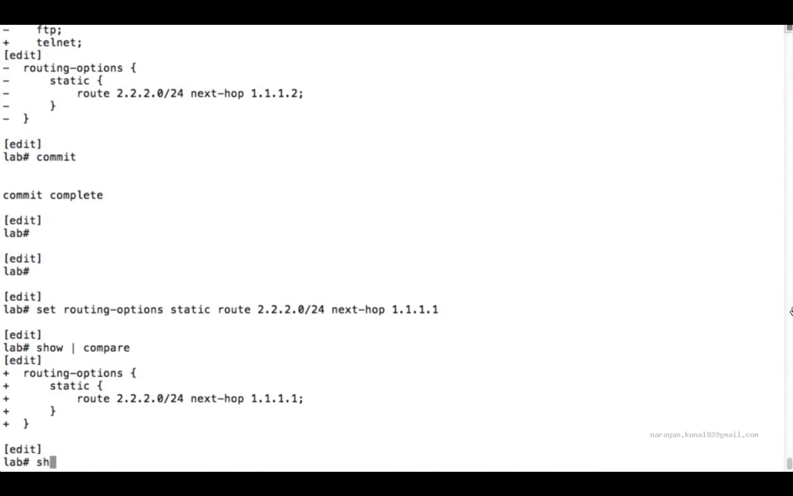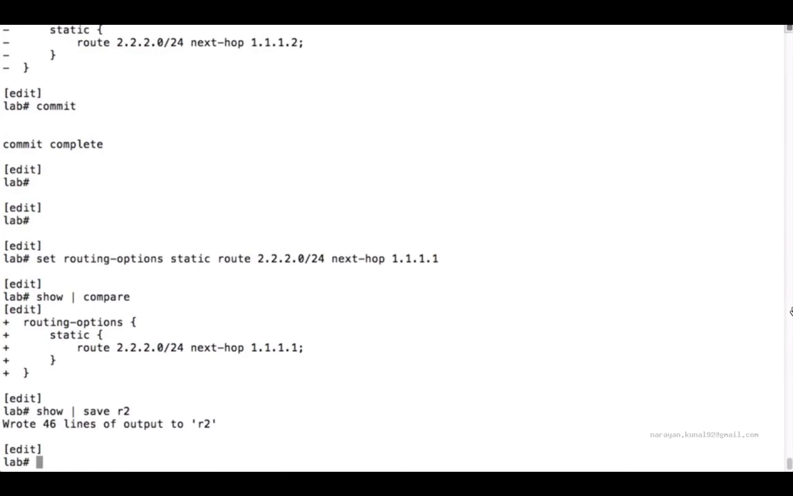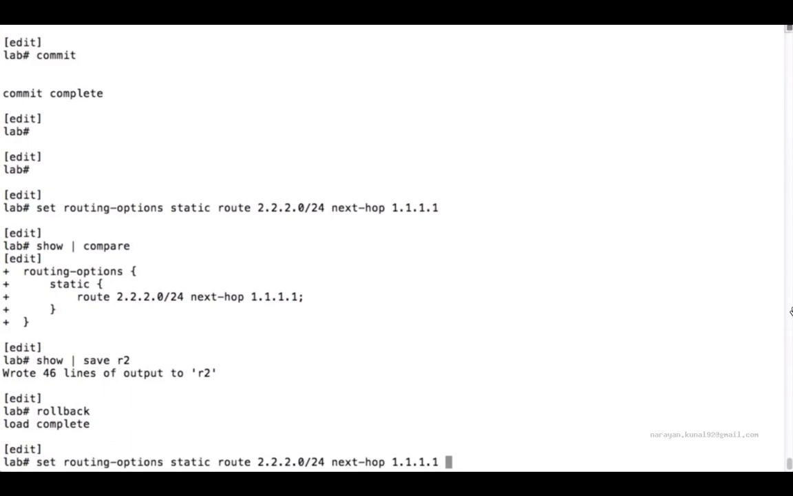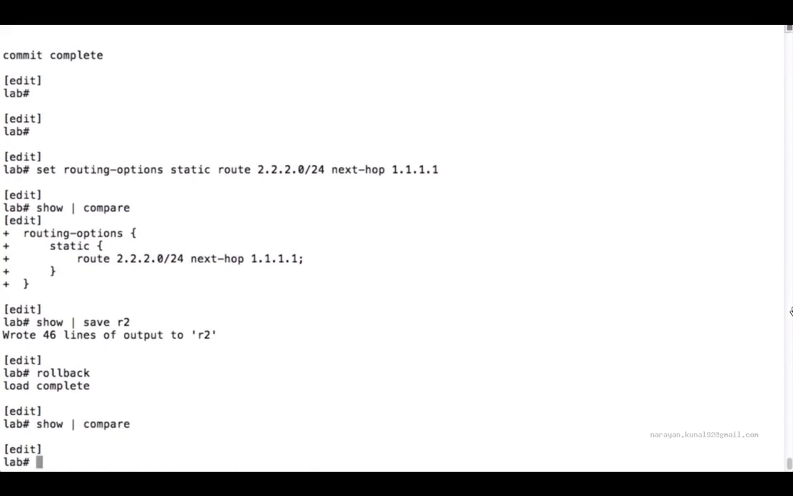We could save this. Let's save this into a file called R2, or anything we want. That basically is going to save the entire configuration that we have to a file called R2. Let's say now that I wipe that change off. If I do rollback and nothing else, I'll go to the previous configuration that didn't have that static route, and as we can see, our active configuration is exactly the same as our candidate configuration.